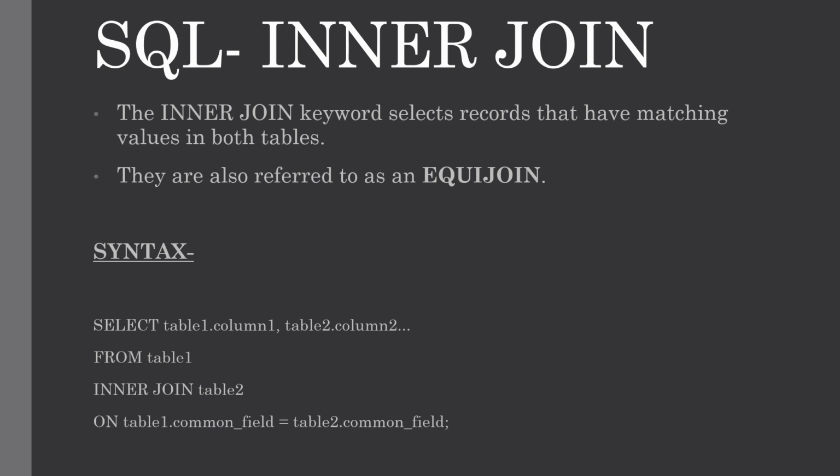The query compares each row of table 1 with each row of table 2 to find all pairs of rows which satisfy the given join condition. When the join condition is satisfied, the matched pair of rows are combined into the result table. This is the basic syntax of an inner join. Let me explain with a simple example.